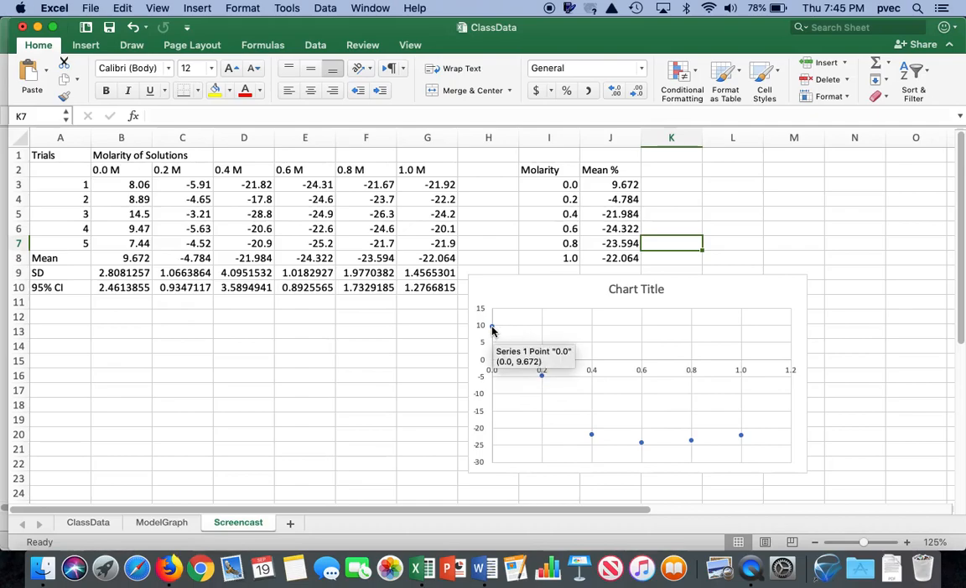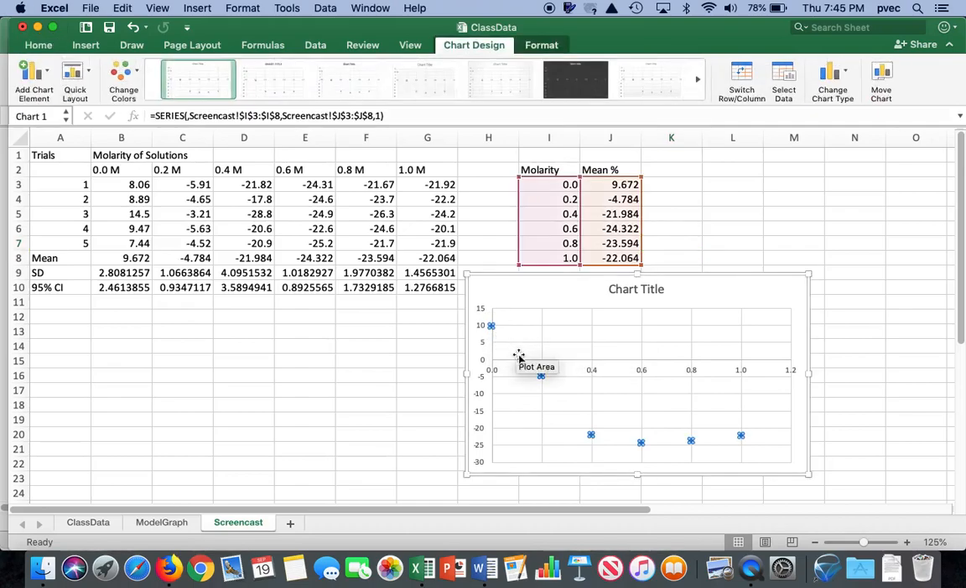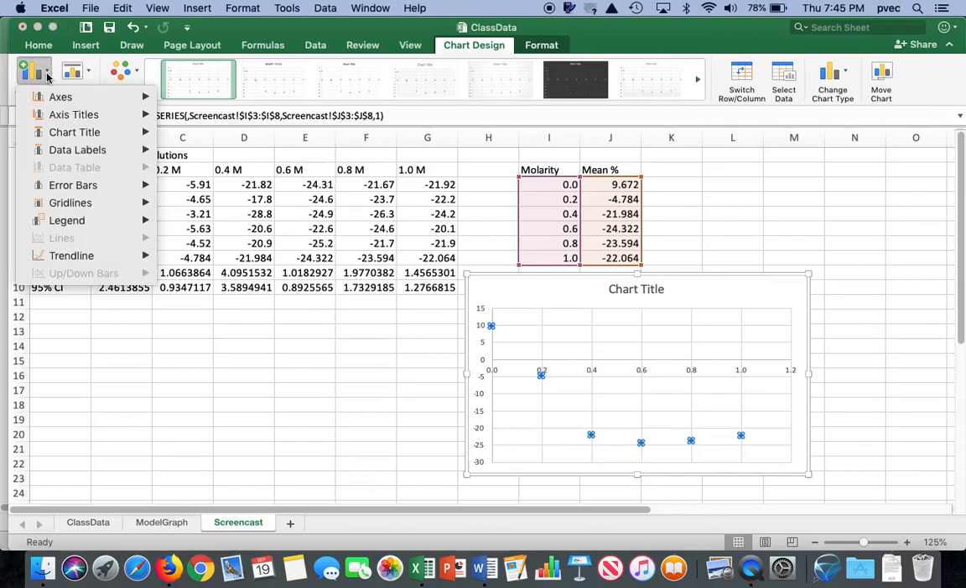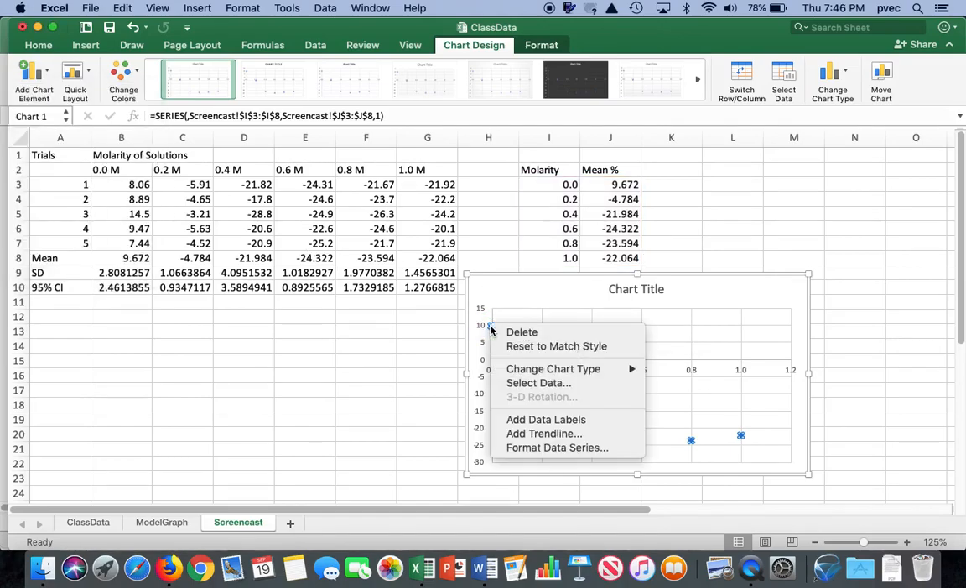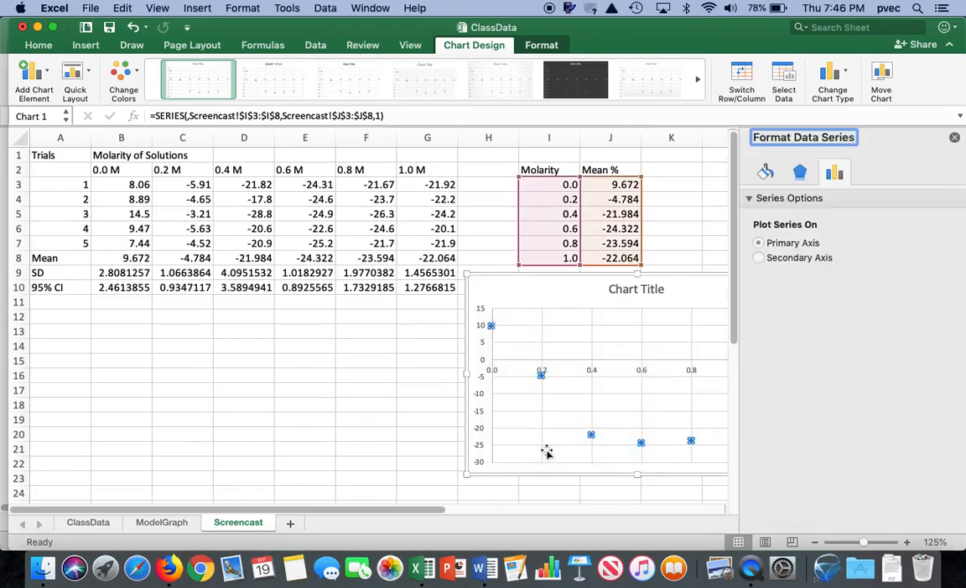I'm going to click on any of the data points, and you can see how the data points got highlighted. I need to remember how to add a line. Wait, I'm going to right click, format data series. That's what I did. So on a Mac, it's like the two-finger click. On a PC, it would be a right click, and you'd get this pop-up menu. So I'm going to hit format data series.